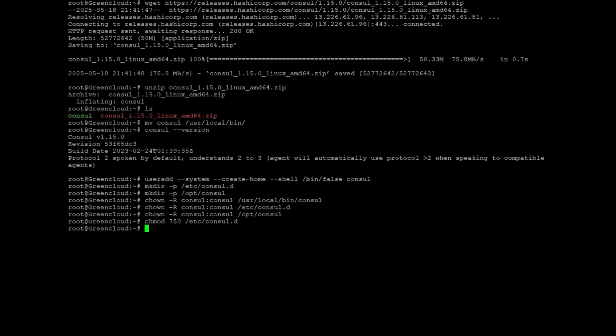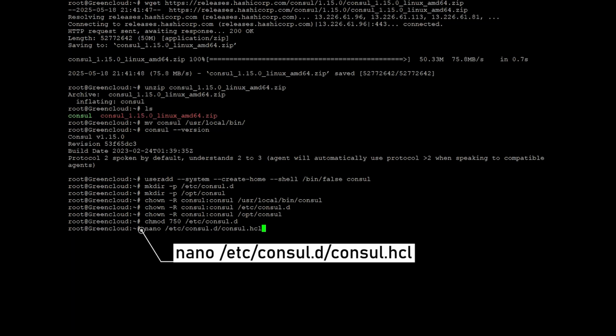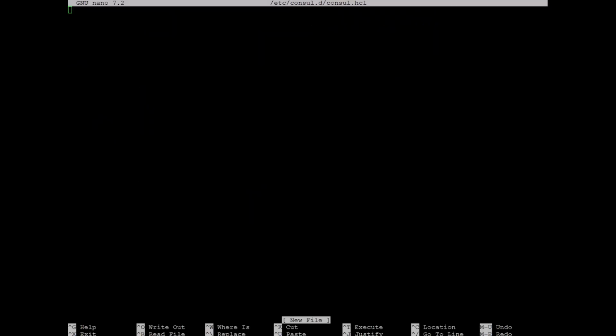Now, create a basic Consul configuration file with UI enabled. Next, add the following content. Then, save and exit the editor.